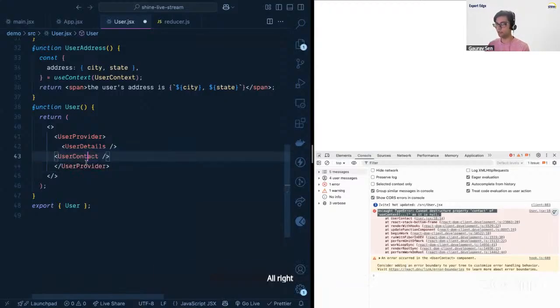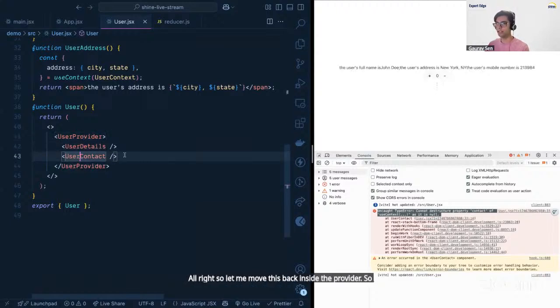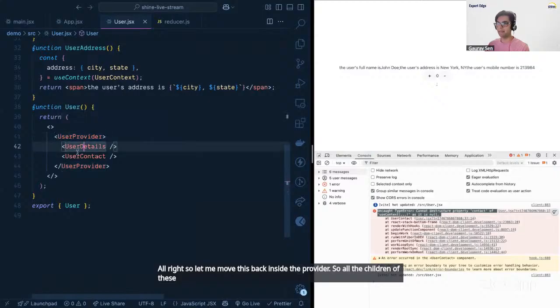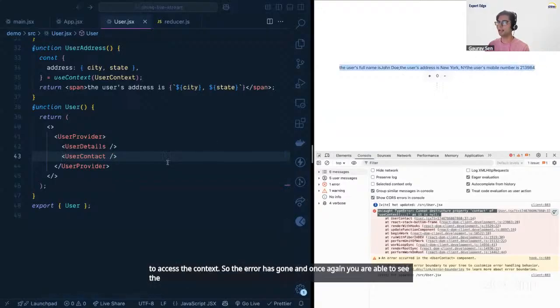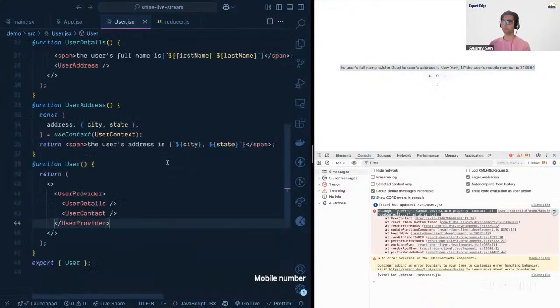So let me move this back inside the provider. So all the child elements which are inside this provider will be able to access the context. So the error has gone, and once again, you're able to see the mobile number, right?